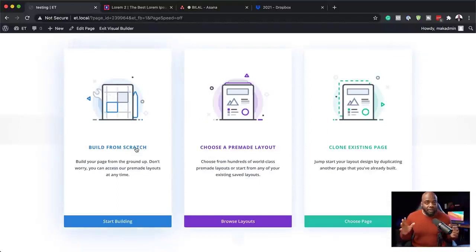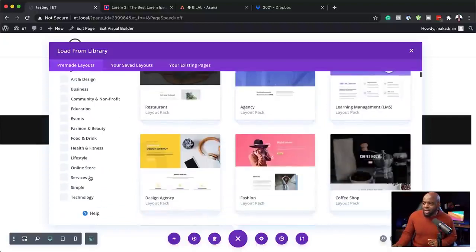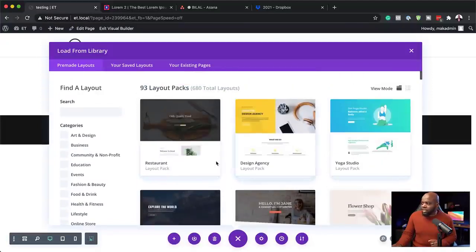So I can either build my pages from scratch or I can choose a pre-made layout. So if you're one of those people that want to build a website really fast, there are pre-made layouts already for us. So I'm going to click here on choose pre-made layout, and this is going to show us all the pre-made layouts, and they're listed here in categories. So if you just want to create a website really quick, it is very simple. You can just choose, let's say, a services category, and here we go. We have our services here.